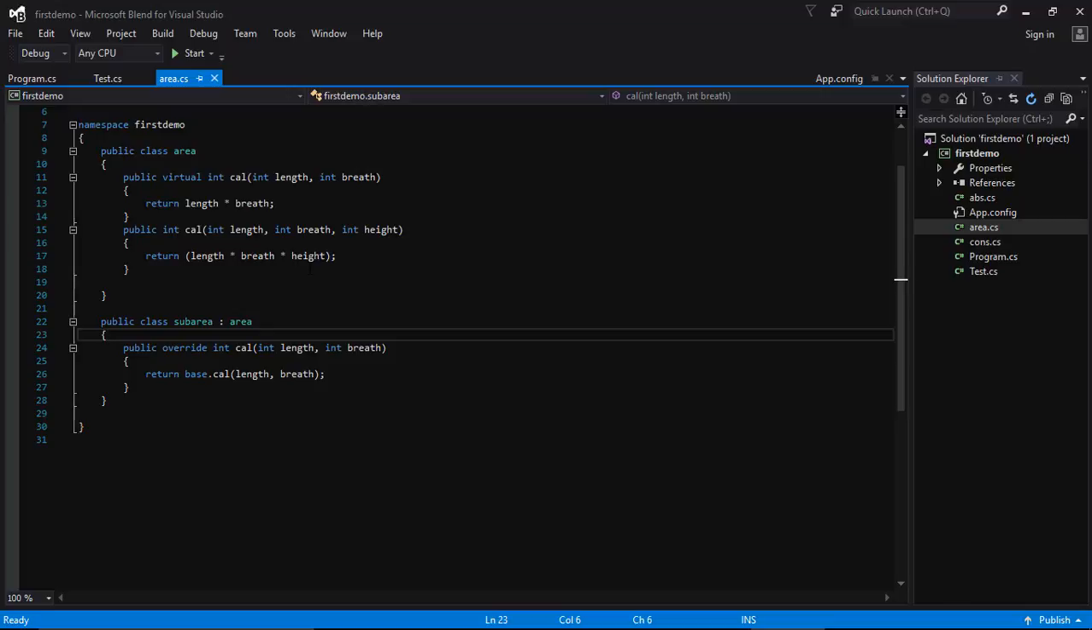Now you can see another class, SubArea, which is inherited from Area and overrides the calculate method with length and breadth. Inside that I am just returning the same method which is called in its base class, that is Area. So let me have a look at how objects will react to these classes.